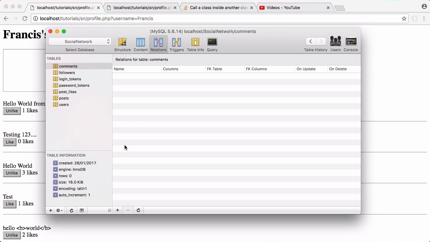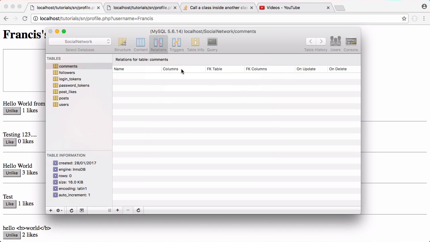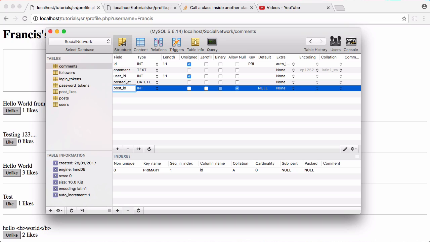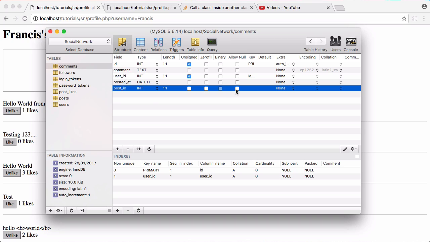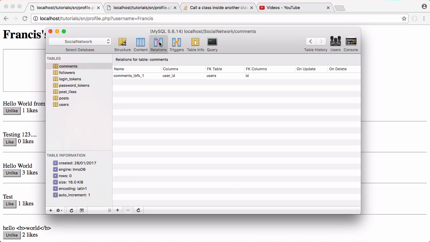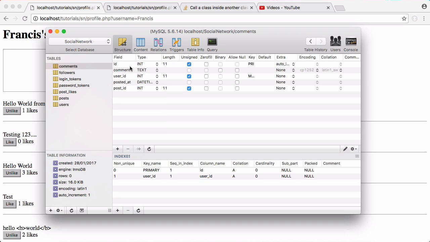And we will go to the table, create a relation between the user ID in the comments table and the ID in the users table. We also want to create post_ID, the post that the comment relates to. That's going to be unsigned and it can't be null. And then we're going to go to relations, create a new relation between post ID in the comments table and the posts table and the ID field in that table. So we click add and there we have our two relations set up.